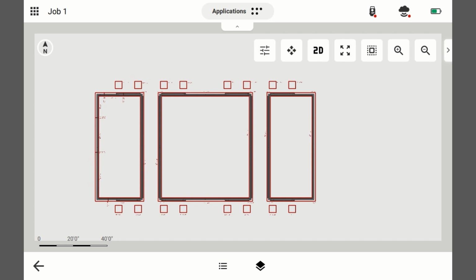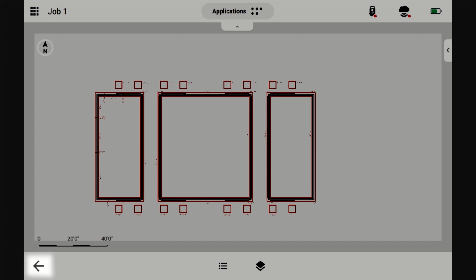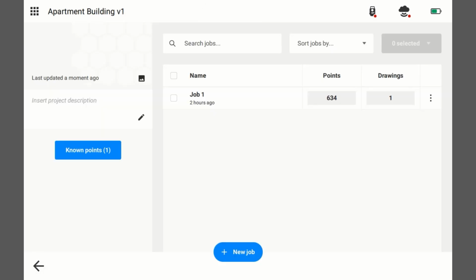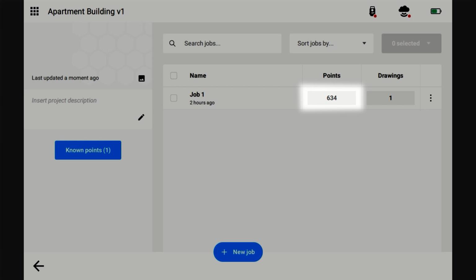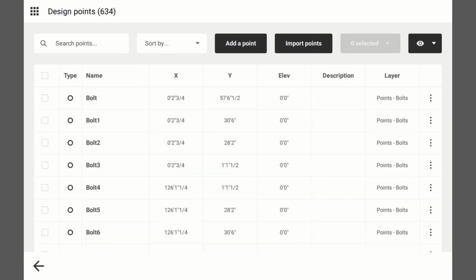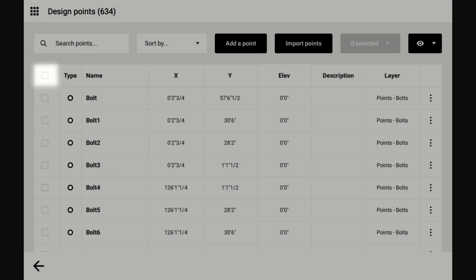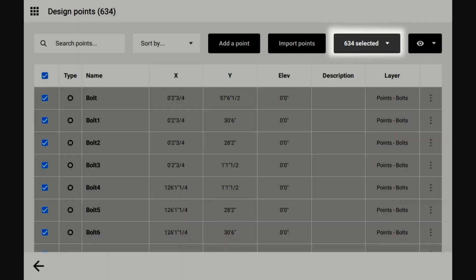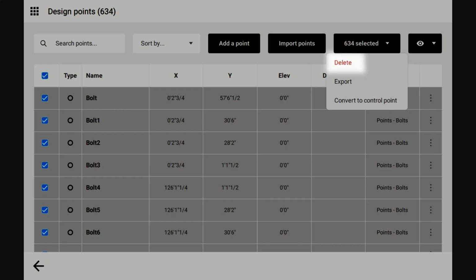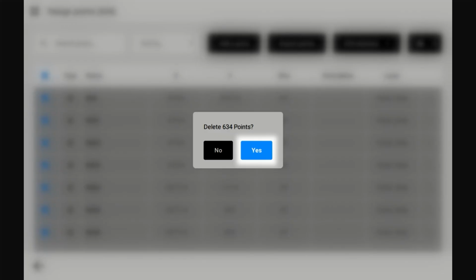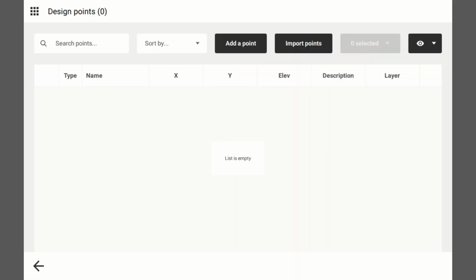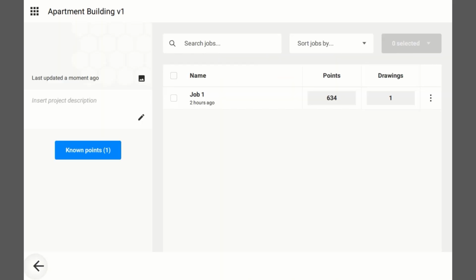Let's say you want to delete all of the points in a job. Let's go back to the project page so we can look at this job. Hit the back button. Here are all your points. Let's click there. This will bring up the point list. Select all of your points by checking this box off. Then click this button to get a drop-down menu. Then click Delete. Click Yes. Hit back, and you can see all the points have been deleted.